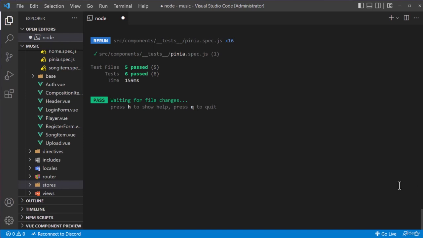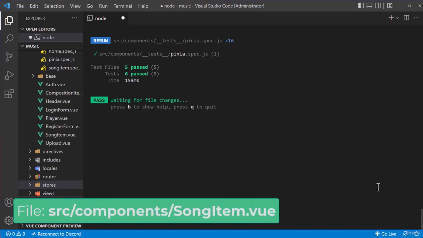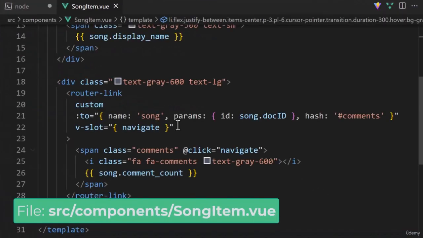In this lecture, we're going to learn how to test the components defined by the Vue router library. One of the most common features we use from the router library is generating links. We should check if the router link component is correctly rendering the right links. Open the song item component file in your editor.